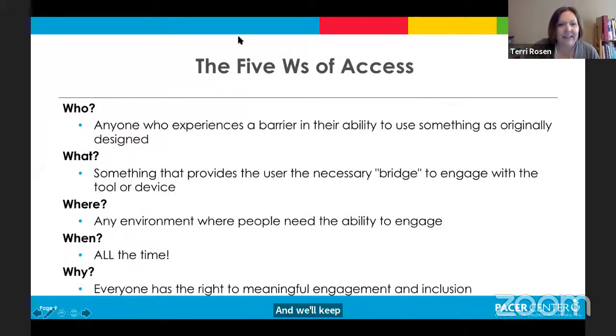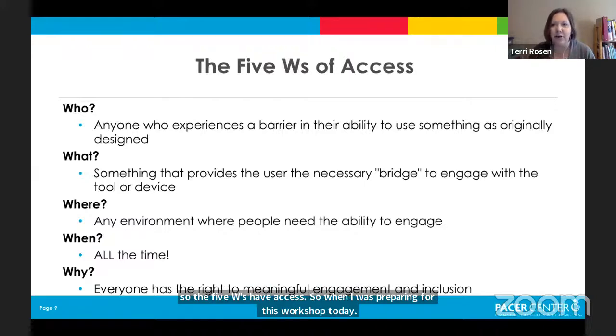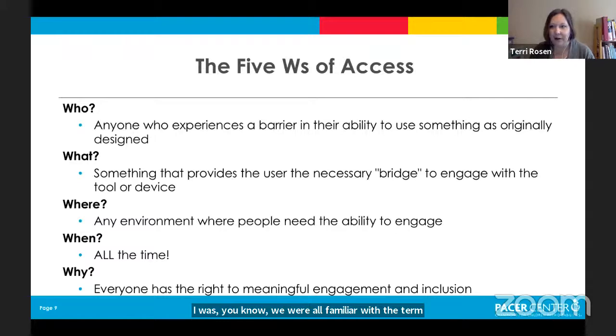All right, so the 5 W's of access. When I was preparing for this workshop today, we're all familiar with the term access. It's a term we use a ton. We talk about, well, that's not very accessible. Sometimes we say that when we just can't reach something. Sometimes we say that when we can't find something, either in a physical location or on a website. It's a term that's used all the time today and carries a lot of different meanings.